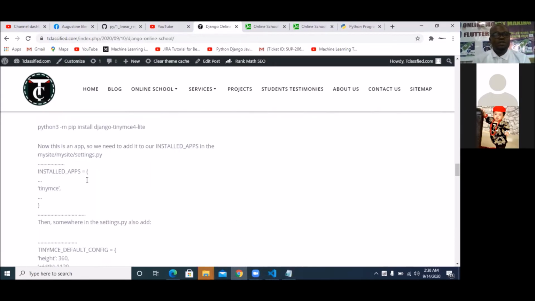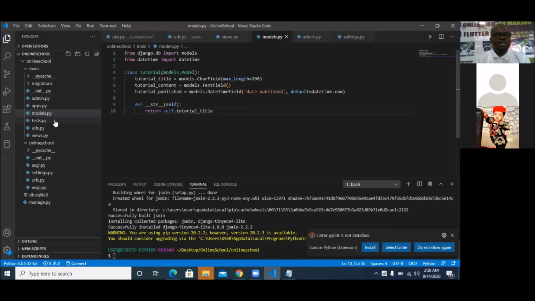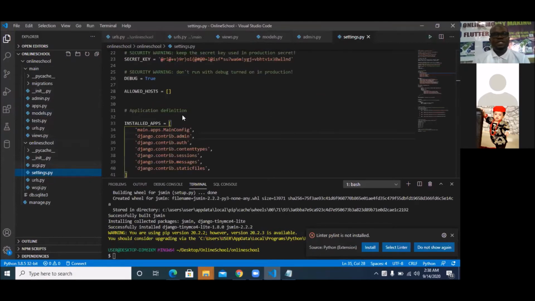Okay, so let's continue. What's the next thing after pip install django-tinymce4-lite? The next thing will be to install this app that you want to use. Go to your settings and put it as one of the apps. We all know whenever you create a new app or bring in a new app, you must put it inside the settings under installed apps. So I'll quickly go back to my VS Code. This is settings. These are the installed apps so far.